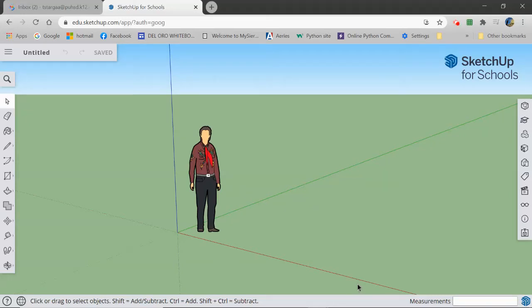All right, here's the video on how to make a threaded rod. So I'm gonna stop several times along the way and show you what stuff should look like. So first, click on the dude, hit your delete key, and he is out of there.